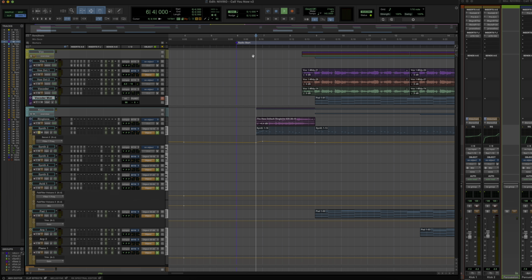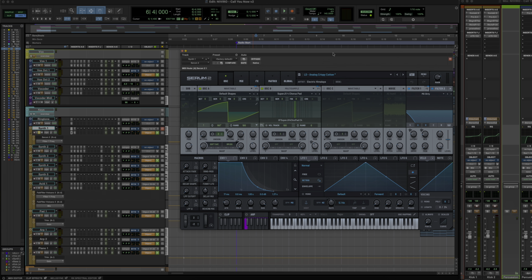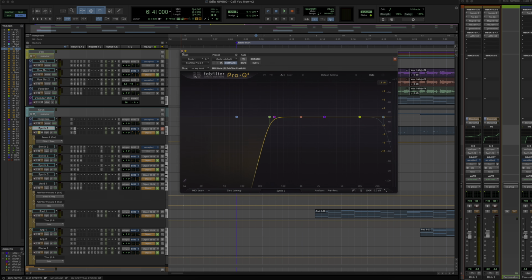And this sound is made by Serum 2. For some reason, Serum 2 has so many amazing presets. So I used the Analog Crispy Cotton for this one, and I tuned it a little bit. I don't really know what I tuned exactly. But of course I automated the cutoff. So that's the main lead, and just cutting off the low end of it.